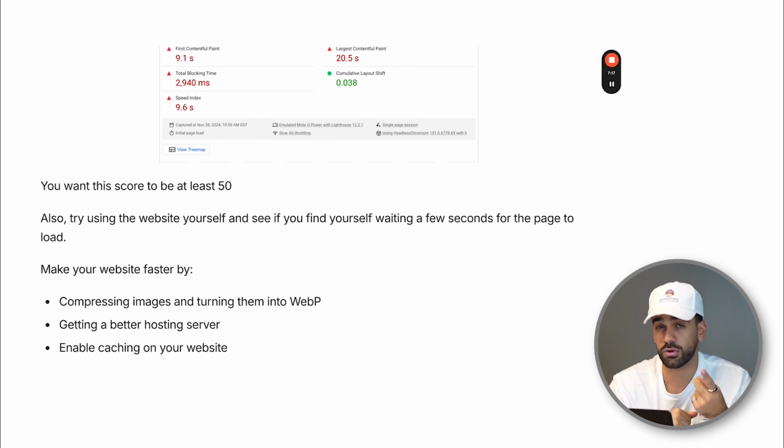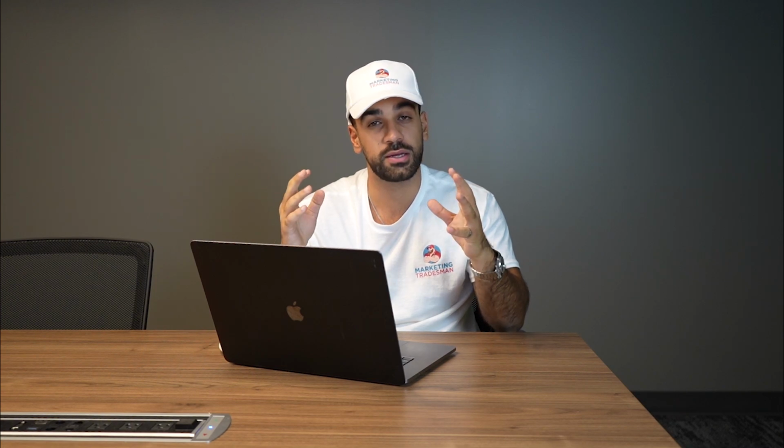The first one, and the most common one, is to just compress any images that you have on your website. More often than not, we see so many websites that just have large, huge, raw images that are not compressed on their website. That's making it super slow.